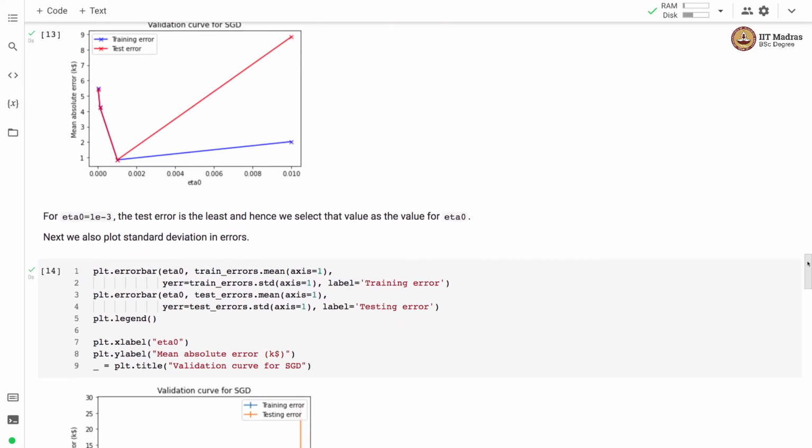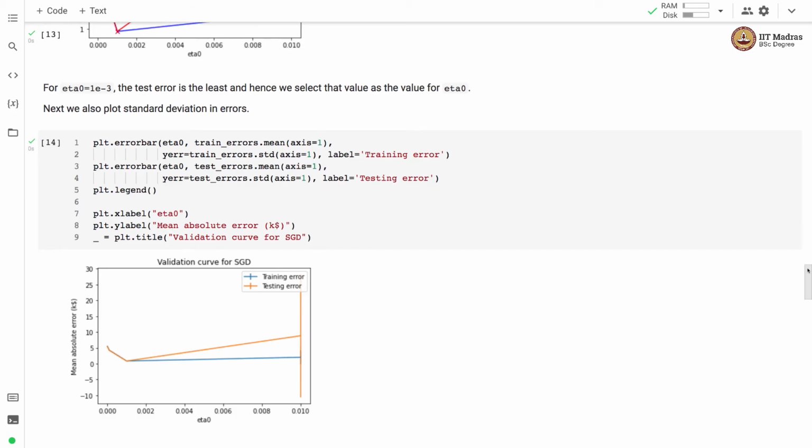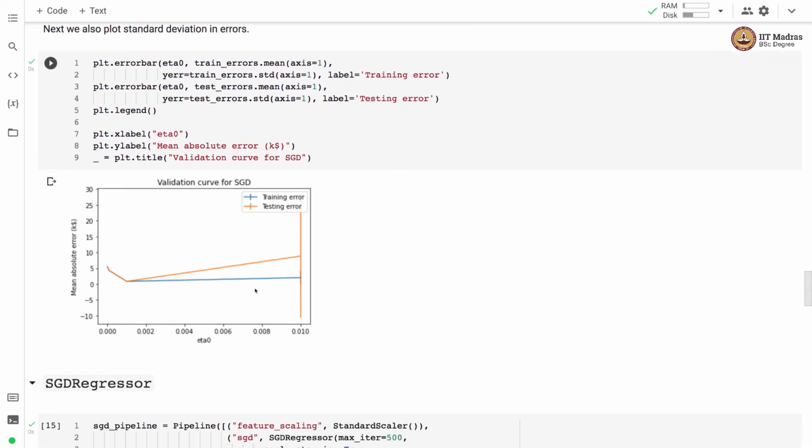We can also plot the standard deviation in the error, and this is slightly complicated because you can see that at the end the standard deviation is too high, and that results in some kind of unstable estimation for the test error. Hence we select this eta 0 point where the standard deviation is also not that high, and we have the lowest training and test error without much variation.